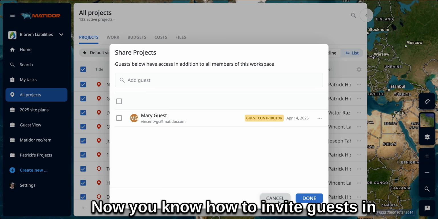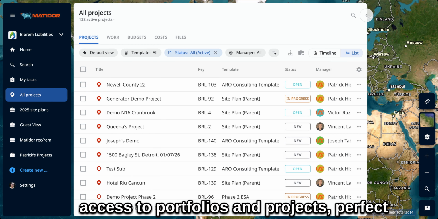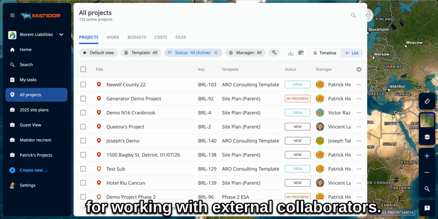That's it. Now you know how to invite guests in Matidor, define the right roles, and share access to portfolios and projects. Perfect for working with external collaborators.